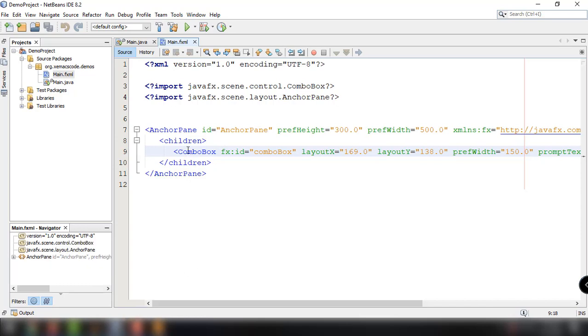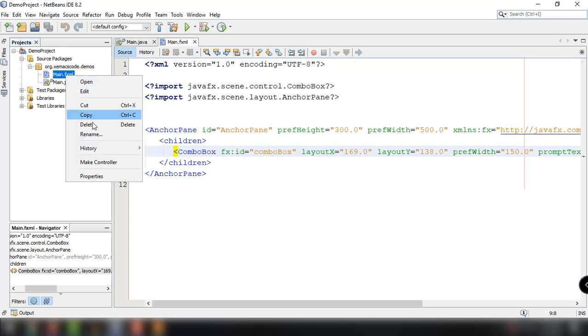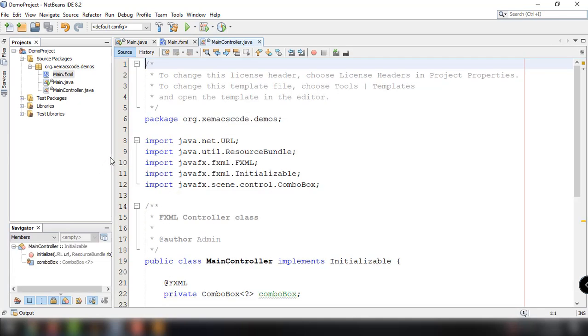So there you go, our main.fxml is added, or I mean updated with the combo box here. Okay, now we have only two files, but we can generate controller for our main.fxml. So all we have to do is right click our main.fxml, and then we can click on make controller. So it's gonna be the underlying code for our main.fxml file.